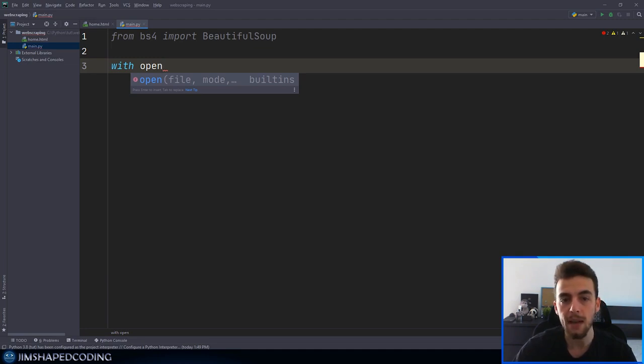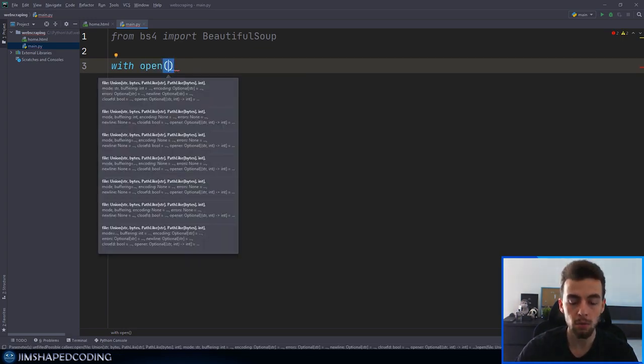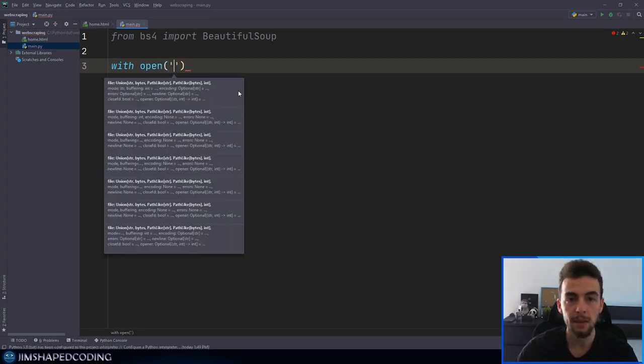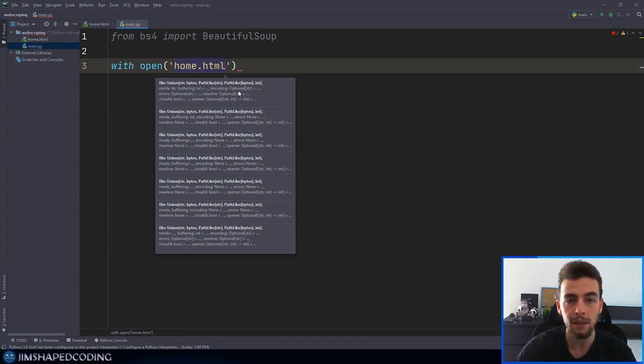As you can see from the auto completion, I have to specify as my first argument the file's name. So I'm going to close the parentheses here, and then inside here I'm going to write my HTML file's name. Since the Python file and the home.html file are in the same exact directory, it will be okay just to write its name. So it will be home.html.